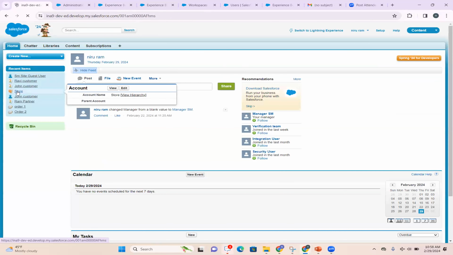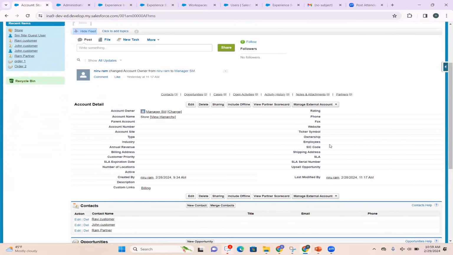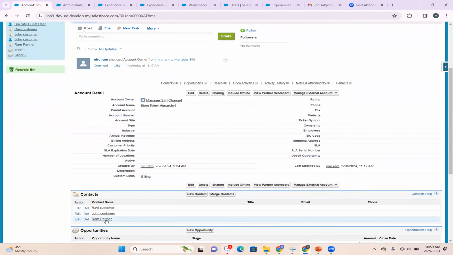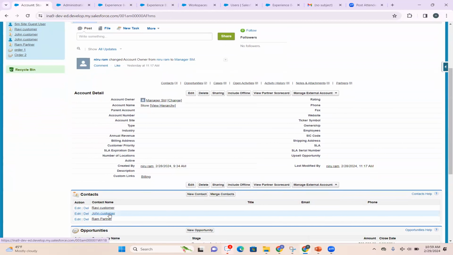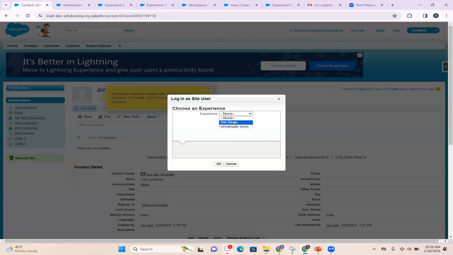I've created customers whose access is like this. This is the account where we have stores, and I've given both customer and partner access to them. John is the person who has a customer profile. If you go on his name and open the login to the external user, these are the two sites which I have in my org. This is shown, and you can select this.